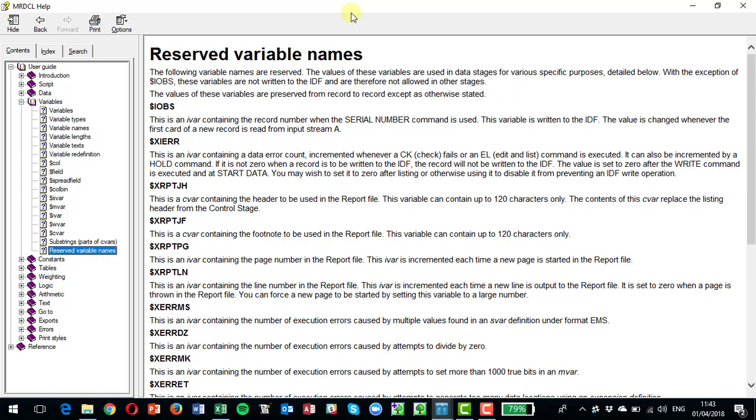The one that is probably the most common, that many users will have come across already, is a variable called IOBS. That's a variable that MRDCL automatically generates based on the serial number setting that you put at the top of your STP file. So if your serial number is in the first 4 fields, you might say serial number in columns 1-4, then there'd be a variable called IOBS that would hold the value of the serial number as it is in fields 1 to 4.